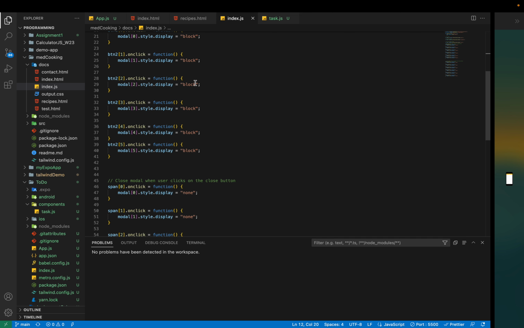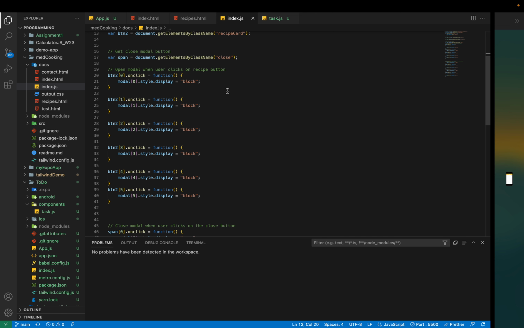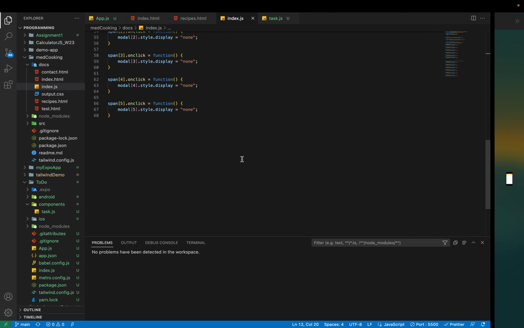But yeah, I had to call them each by a unique ID, and I don't know if I can figure out a way of fixing that, but I really don't want to have to create a new on-click for each modal. If I have 100 recipes, it's going to be 100 on-clicks to open and then 100 on-clicks to close.